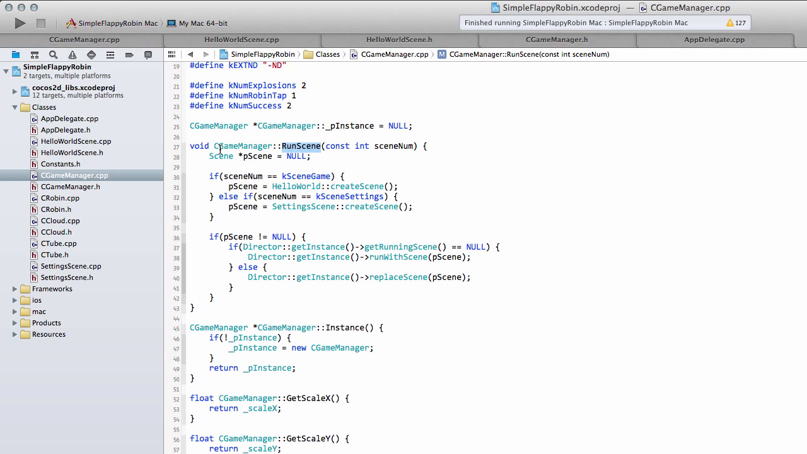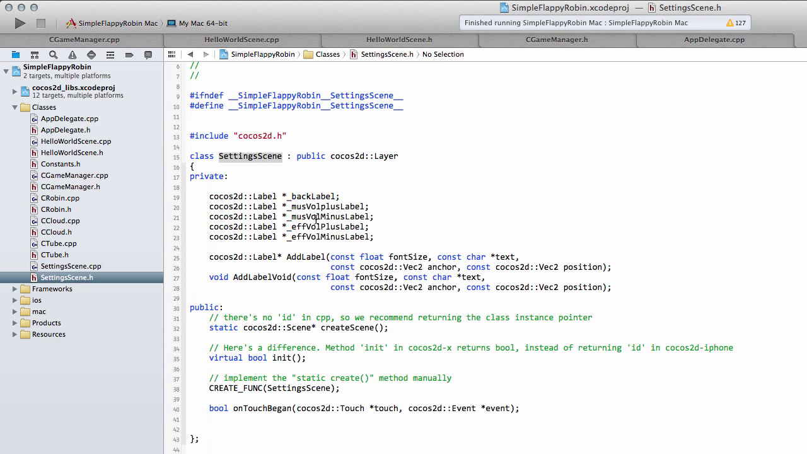So in the next video what we might do to continue this theme is add in a splash scene as well, and then we'll get back to look at setting up the settings scene properly with the other labels and things.